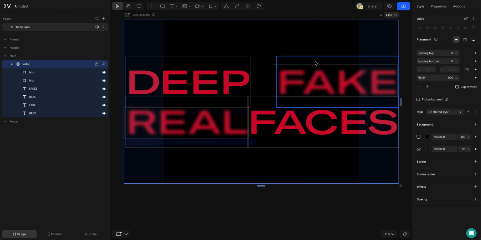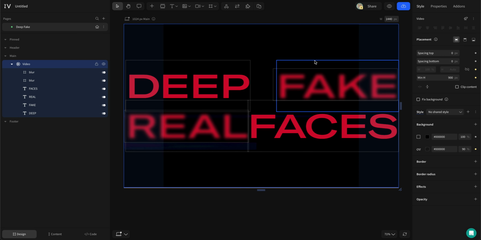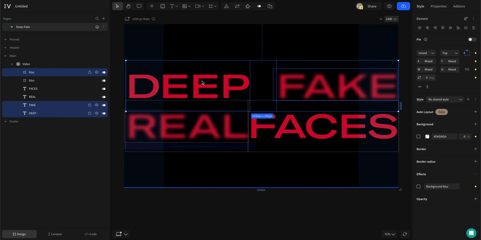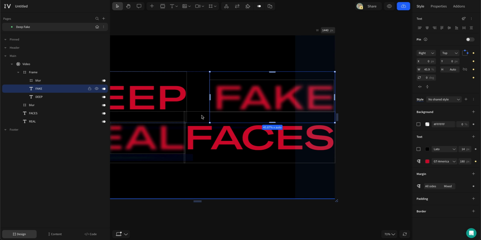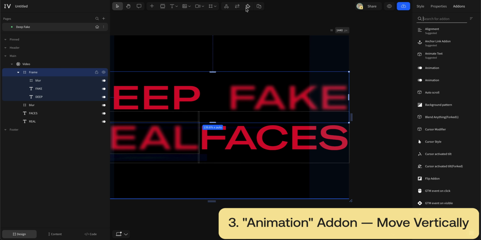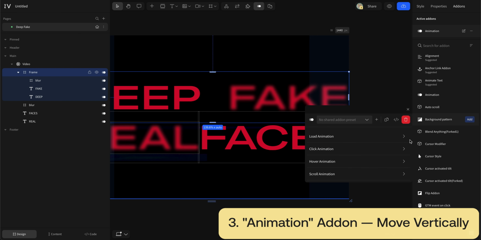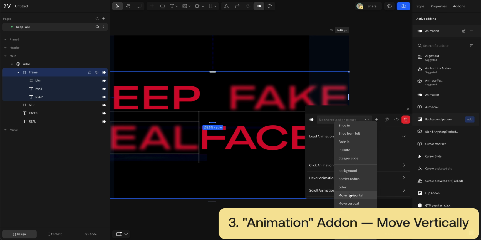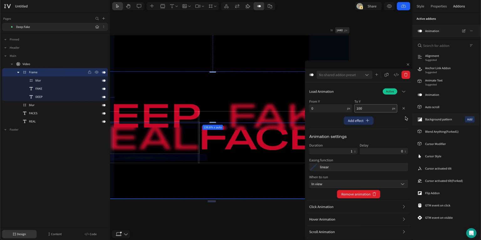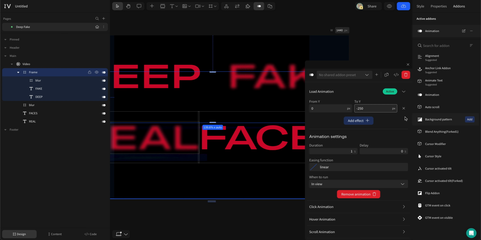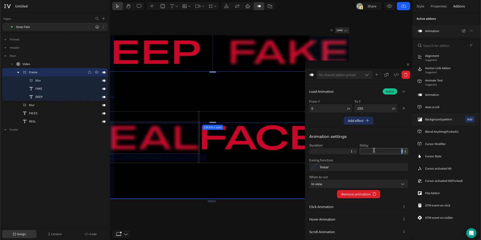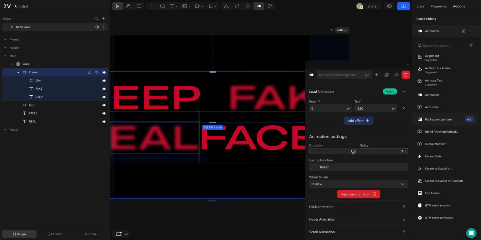Now let's split the title apart to reveal the creepy image. First, I'll group all the elements on the top line. Mark all the elements and right click and then group. Apply an animation to the grouped frame and select the Move Vertical preset. I'll give them a negative pixel destination value as I want them to move upwards. Set the delay to get the timing right.